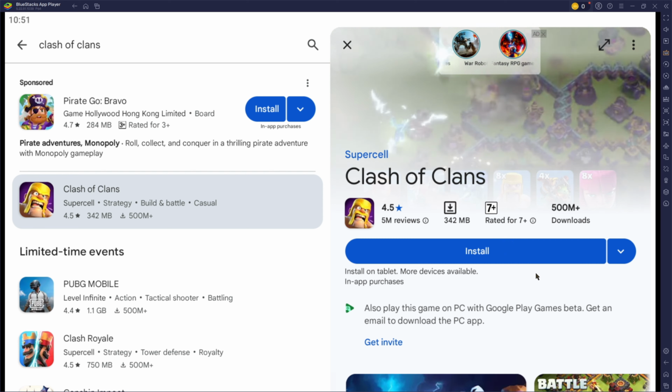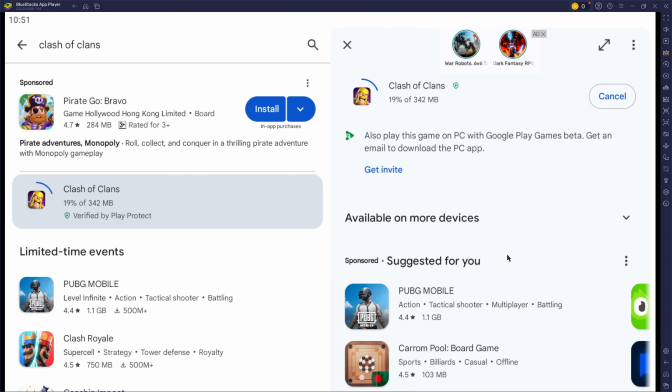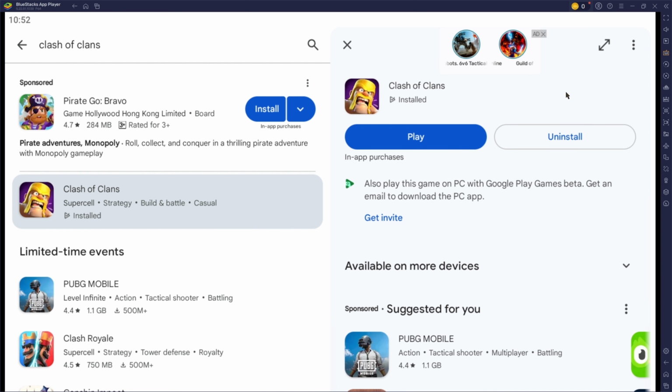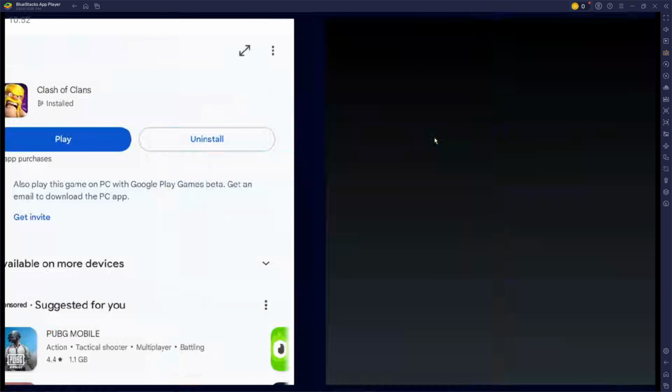Once you find it, click on Install button. Now you need to wait for a few seconds to download and install Clash of Clans on your PC. Once the installation process is complete, then click on Play button.